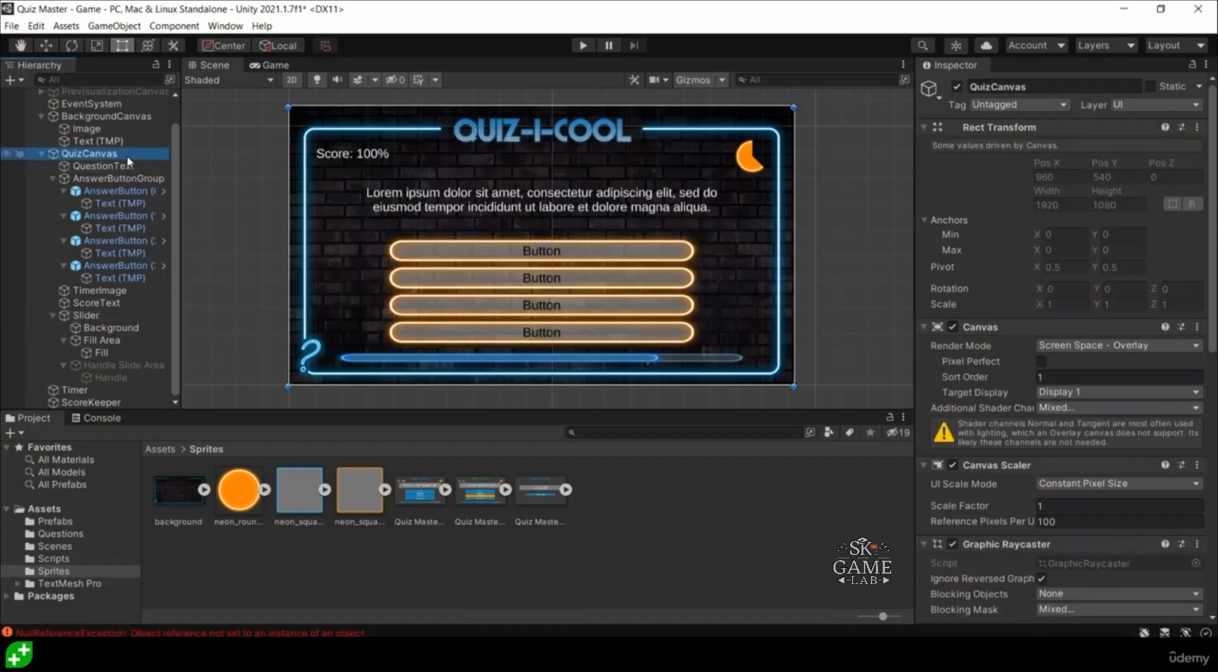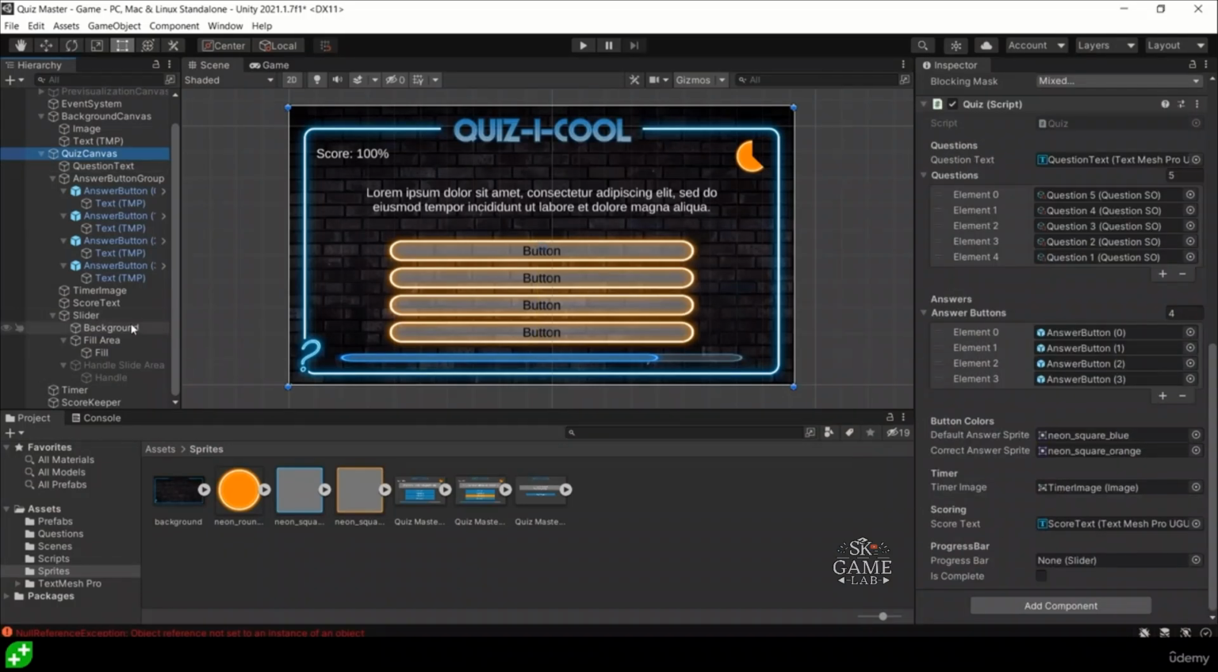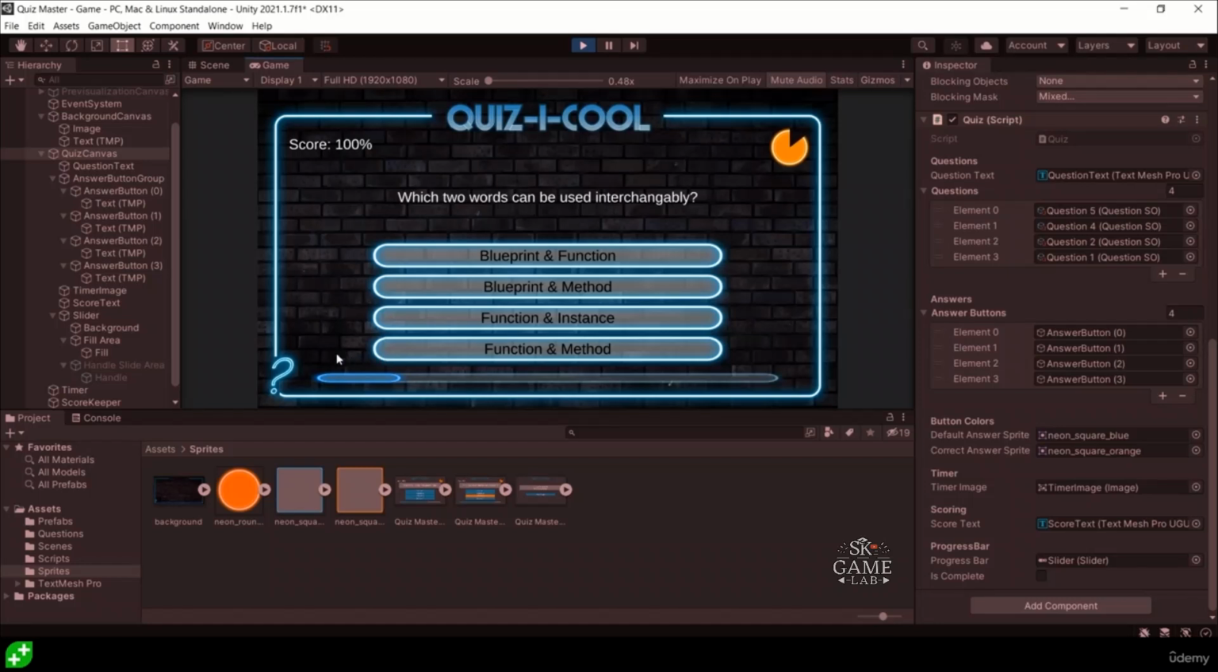Let's go over to our quiz canvas and connect that slider up. So let's drag down our slider into the progress bar. And let's go ahead and hit play. We'll see that our progress bar is around 1/5 the way through because we're on our first question. And as we go ahead and answer our questions and have new ones presented, our slider bar will continue to go up.